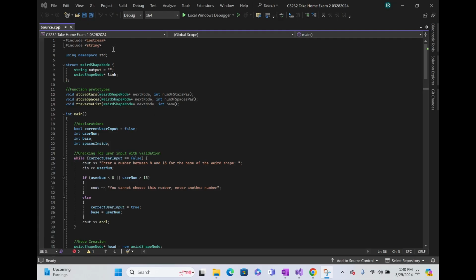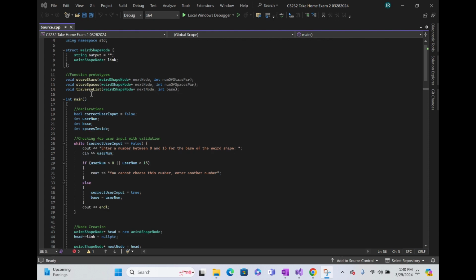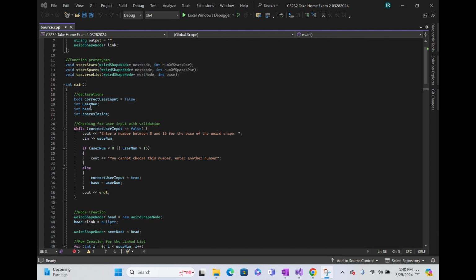Moving on to the code, we have our node up here, then we have the function prototypes. In our int main function, we have our decorations, then we're going to check the user input if it is between 8 and 15. If it's not, we allow them to enter another number that is within that range.